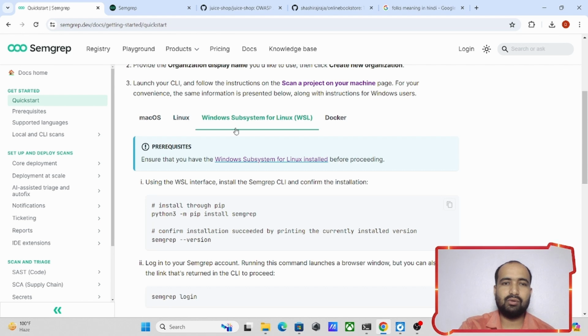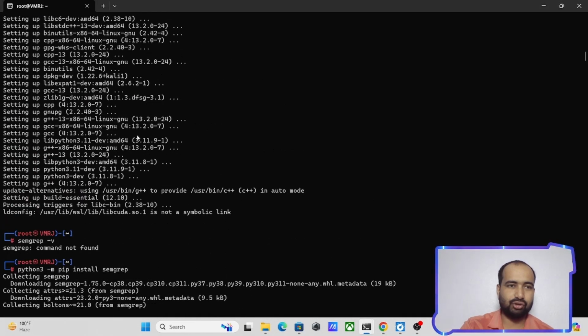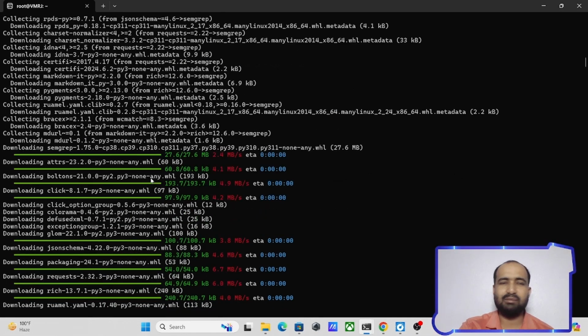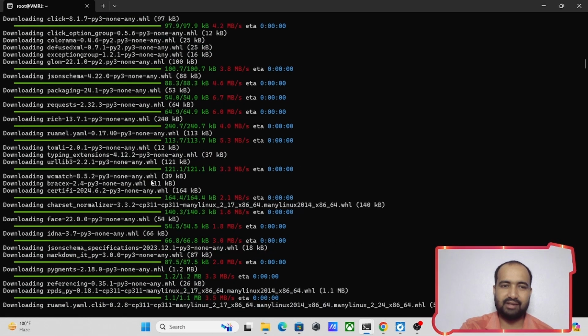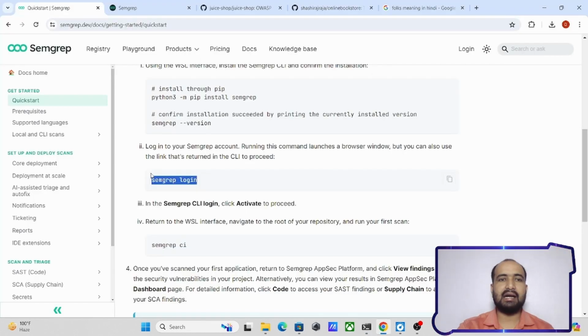We are using WSL, so for WSL there is a simple command: python3 -m pip install semgrep. You can copy this command and simply paste it here. I have already installed this one. It will take hardly 5 to 6 minutes to install Semgrep. After installing Semgrep, please check the version by using the semgrep --version command.